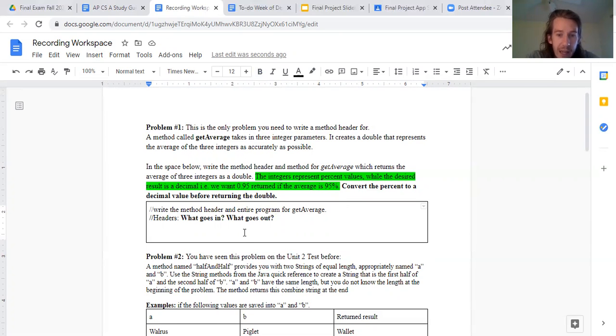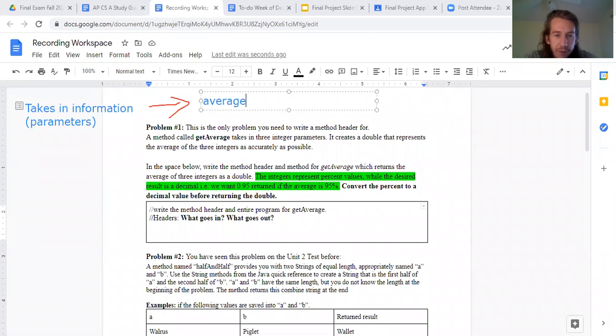All methods take in information. We call these parameters. I'm going to leave that in blue for now. A method will take in some specific type of information or some type of variables, and it'll run it through the method. In this case, getAverage is the name of our method. And then it creates something.